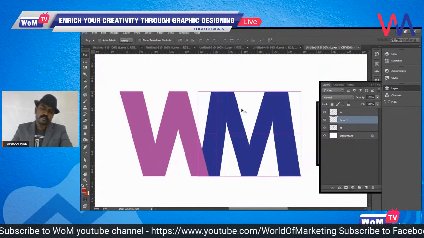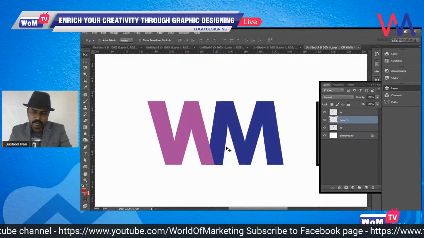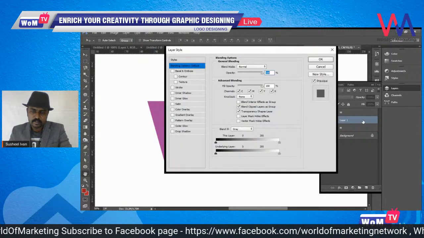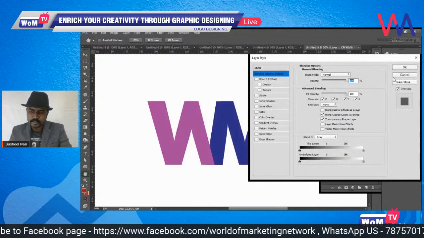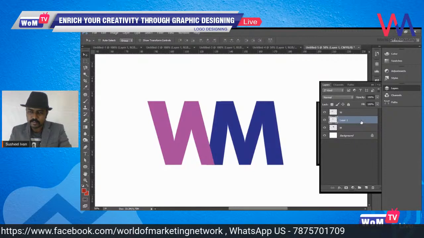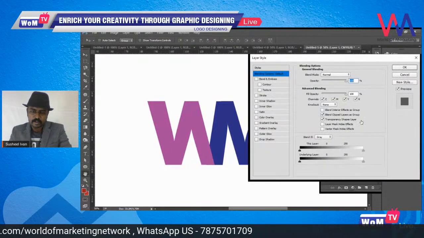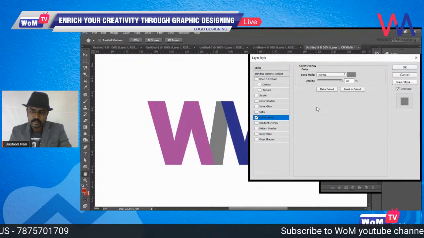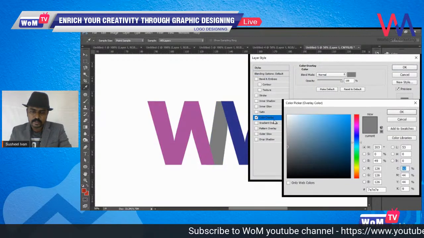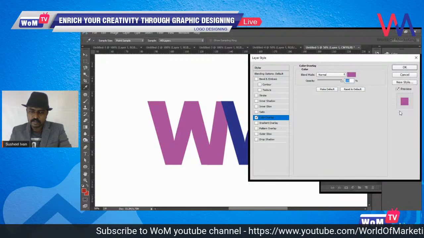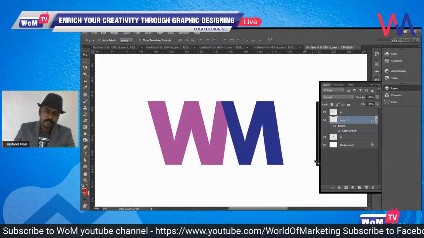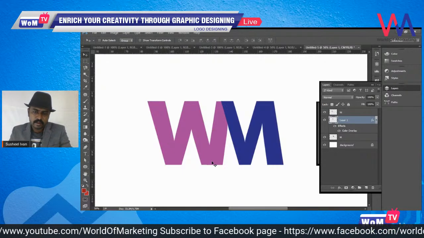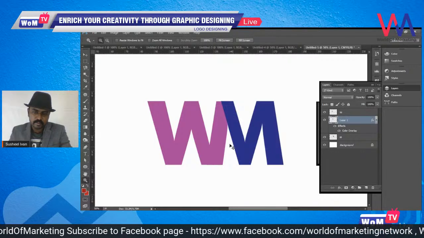Now again, I'm going to give a color for this stem. Let's give a color overlay. I'm double clicking it, the layer style comes up, and then I choose color overlay and press this. Yeah, now it has become a bit clearer. Again, let's do something more.